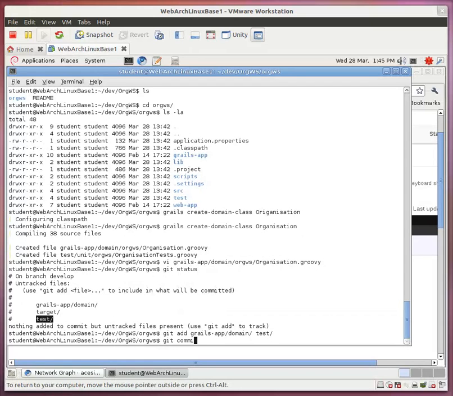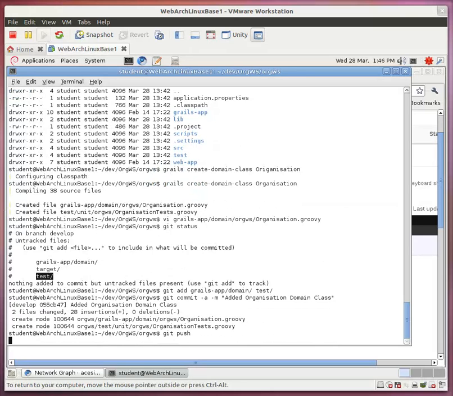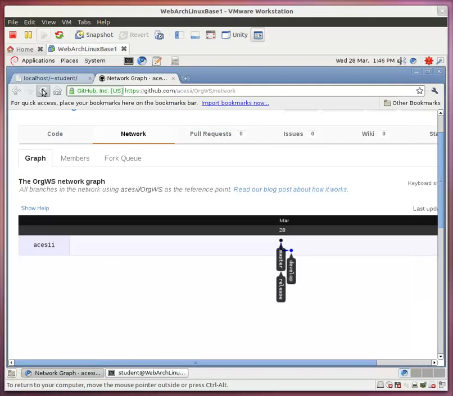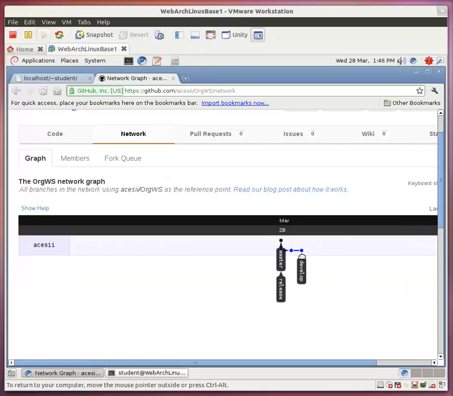Git commit -a for everything, and the message is added organization domain class, and we'll push that change up. Okay, if I refresh my network graph, okay, you'll see that the develop branch is now ahead by 2 commits.